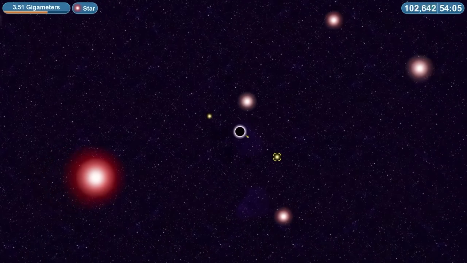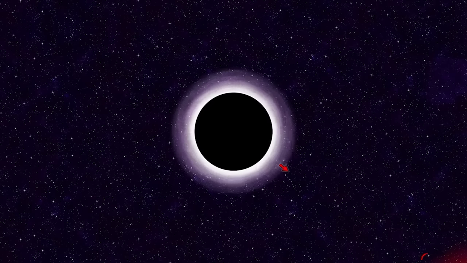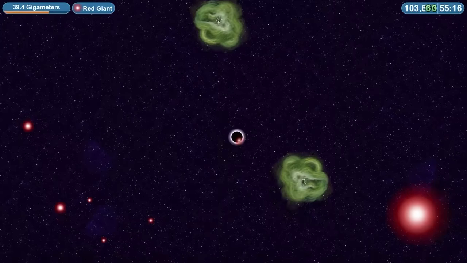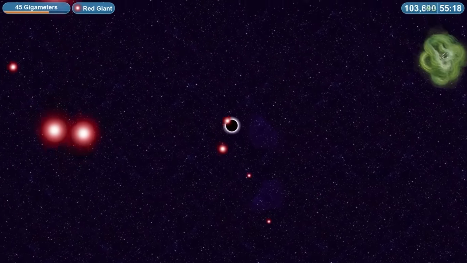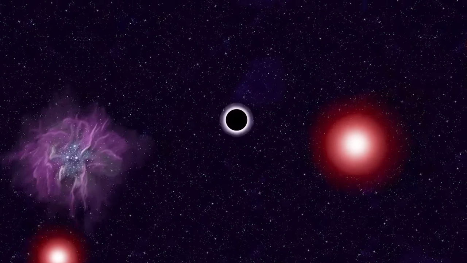Ow, that hurt. Right, and now we can eat these giant red ones. Oh, it's a red giant. See, I called it a giant red one. It's a red giant though, Matt. It's the other way around. Anyway, now we're bigger and are they galaxies floating around? I wonder what a galaxy tastes like.